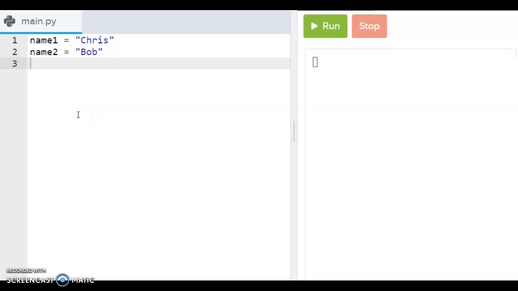I want to show you how you can take multiple variables and bring them together in your programming. So I've made a variable, name1. I've declared that its value is Chris. I've made another called name2. I've declared its value as Bob. I want Python to print those two names together, like name1 and name2.